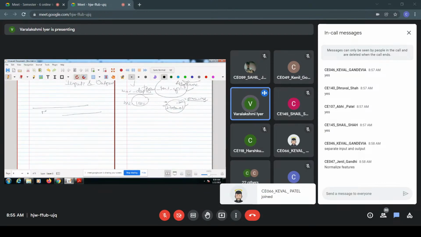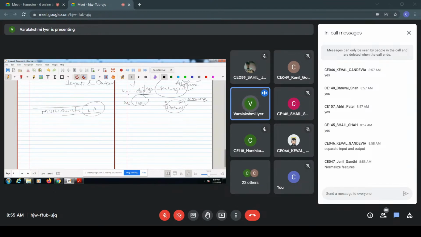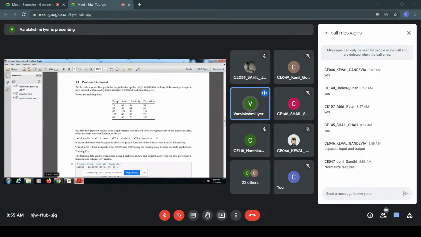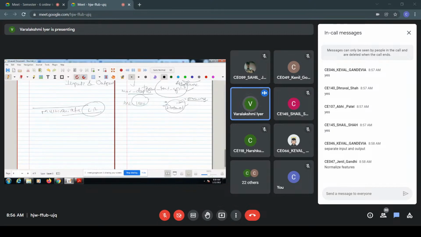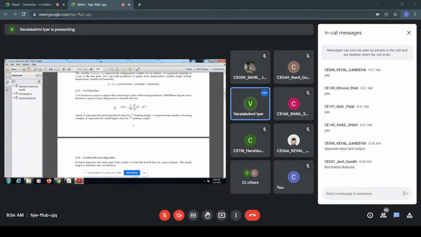This is a multivariate linear regression, yes or no? We have three features here: temperature, rain and humidity. So our model will be something like this: h(x) = theta 0, which is the bias or intercept term, plus theta 1 x1 plus theta 2 x2 plus theta 3 x3. It is also given in the file that is given to you.